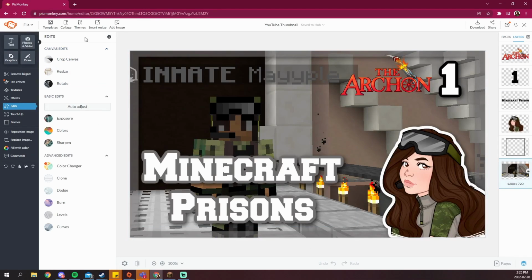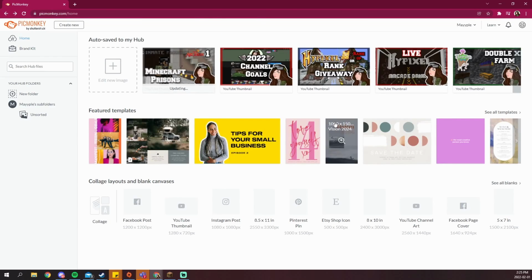Yeah, as you can see, it's very easy to make a thumbnail with this if you want to get PicMonkey. The price, it's on sale right now. It's not too much money, and I believe they do free trials. So if you just want to try it out, cancel the payment afterwards.